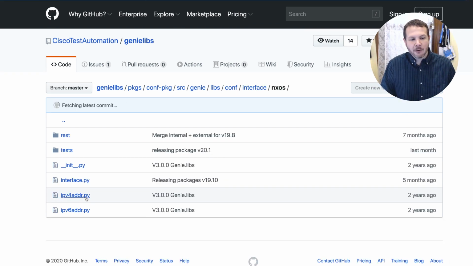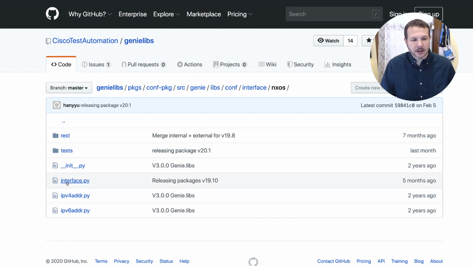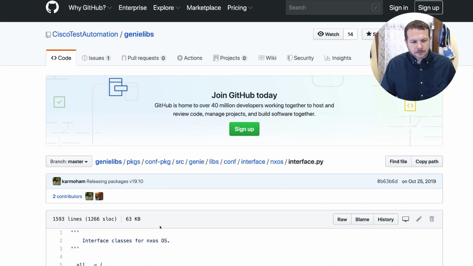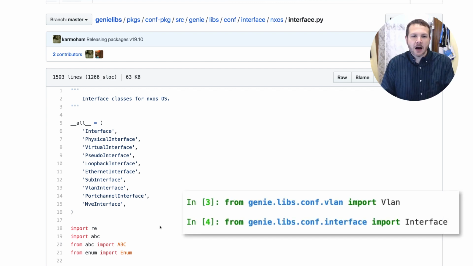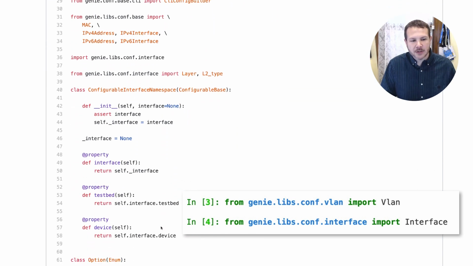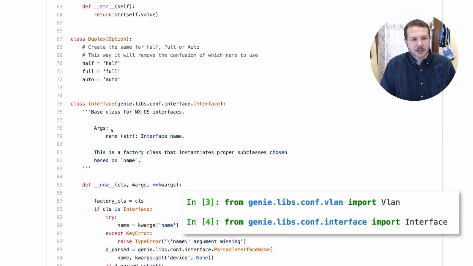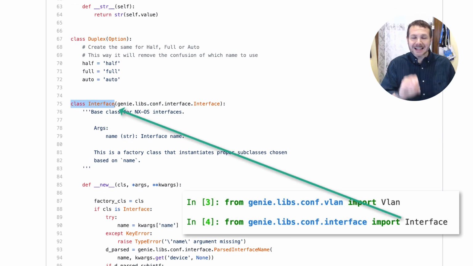And if I wanted to see how it was done for NX-OS, I could go into the interface. And then just to bring it back to the start of the demo, when I did that import and I said from genie.libs.conf.interface import Interface, this is the actual object that was imported, right here. This class of interface is what we use to create that interface object that we did our configuration on.